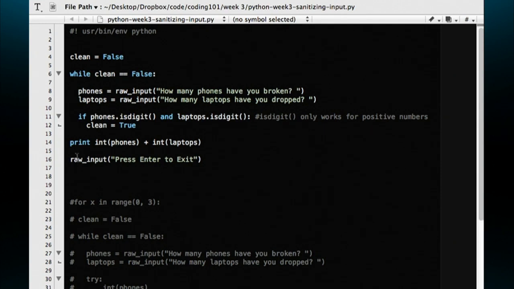Cool. So since everything that you input with raw input is actually taken as a string, I still have to tell it that phones is an integer, right, and laptops is an integer for me to actually do this math here where I'm going to add both of these together and then print out the total.